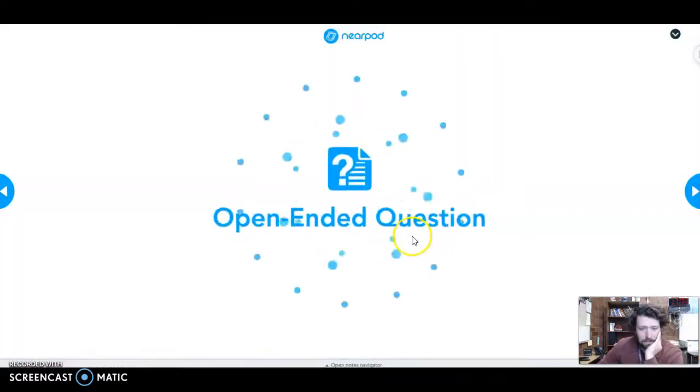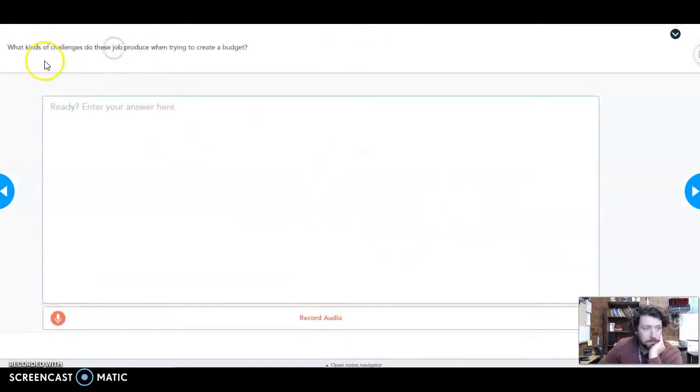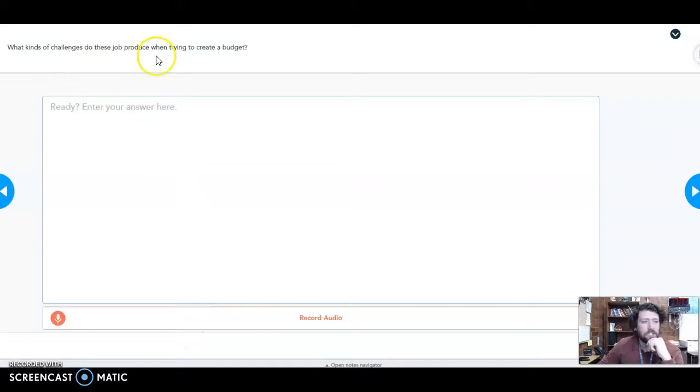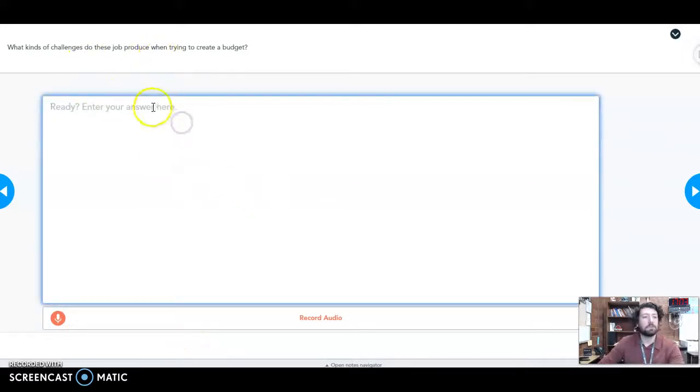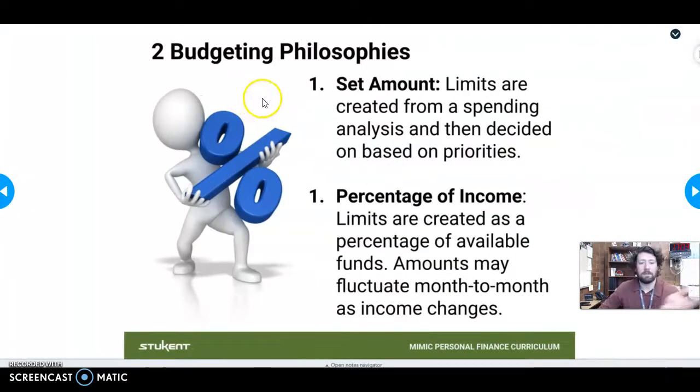So as they go through this, they'll be able to gather knowledge from other students who are posting. Okay, so then they go to the next thing, which says, open-ended question, what kind of challenges do these job procedures produce when trying to create a budget? Okay, so it's hard to know how much money you have. Okay, so then they post that. Apparently I've got to move myself. Okay, oh, now they get to read through this.